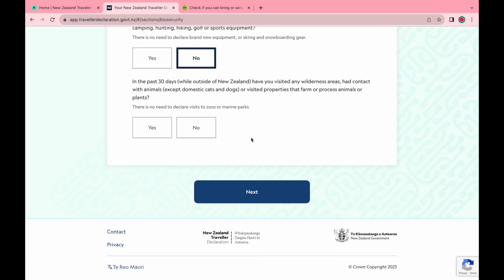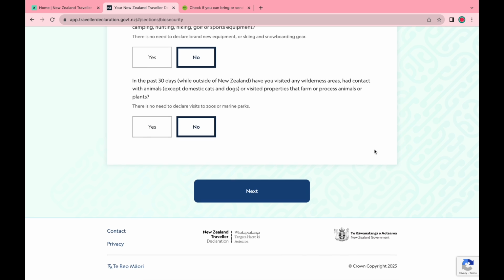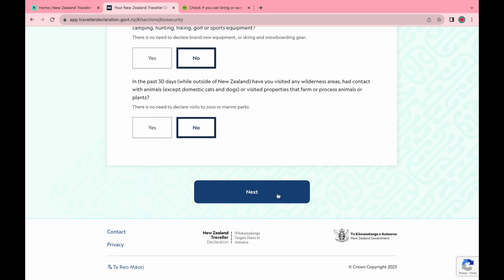Now, in the past 30 days while outside of New Zealand, have you visited any wilderness areas, had contact with animals, except domestic cats and dogs, or visited properties that farm or process animals or plants? There is no need to declare visits to zoos or marine parks. Now, if it's a yes, it's a yes. If it's a no, then it's no. And then proceed to next.